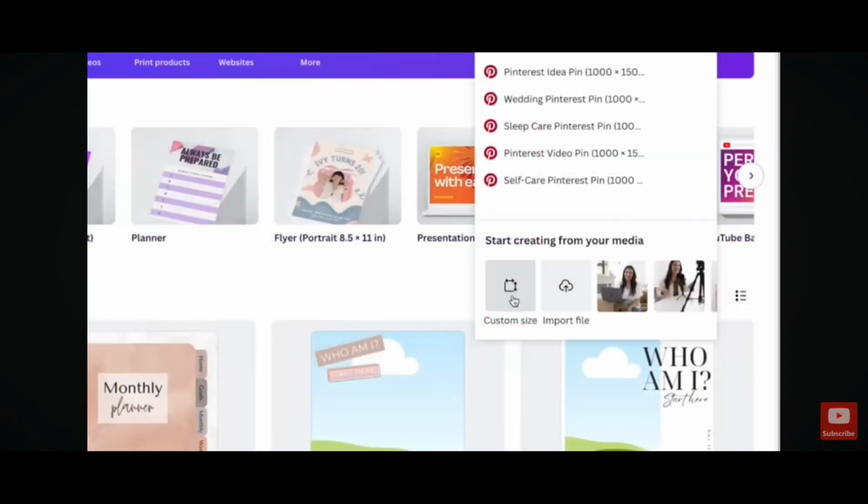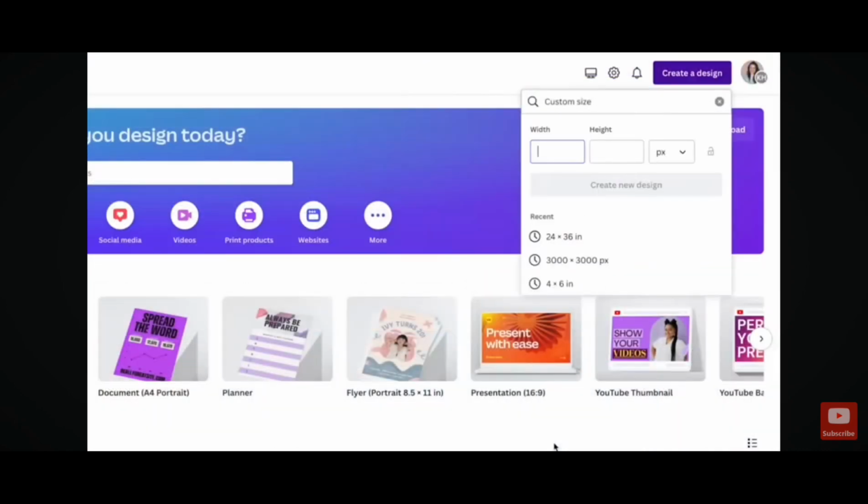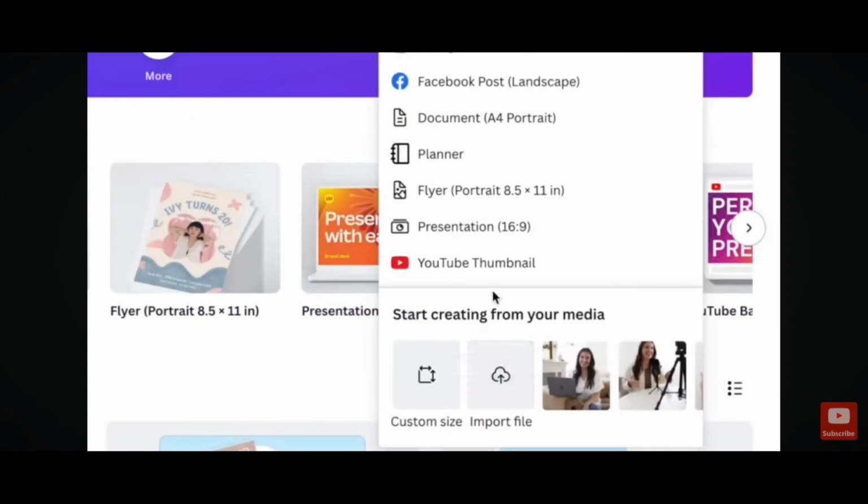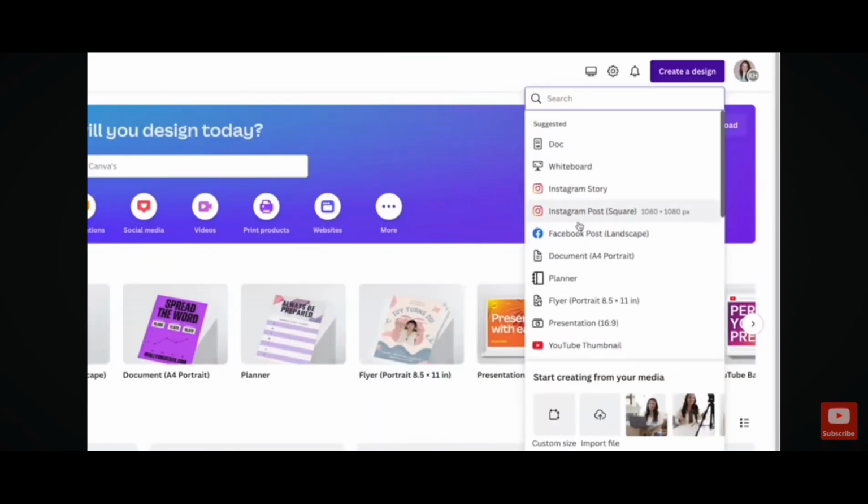I can also come down here to Custom size. If I don't see the preset I'm looking for, I can input a custom width and height in pixels, inches, millimeters, or centimeters. Or I can also come here to import a file. Let's say I have a photo that I want to bring into Canva to edit and create a design with, I can import files here. So for this tutorial, let's just choose Instagram.